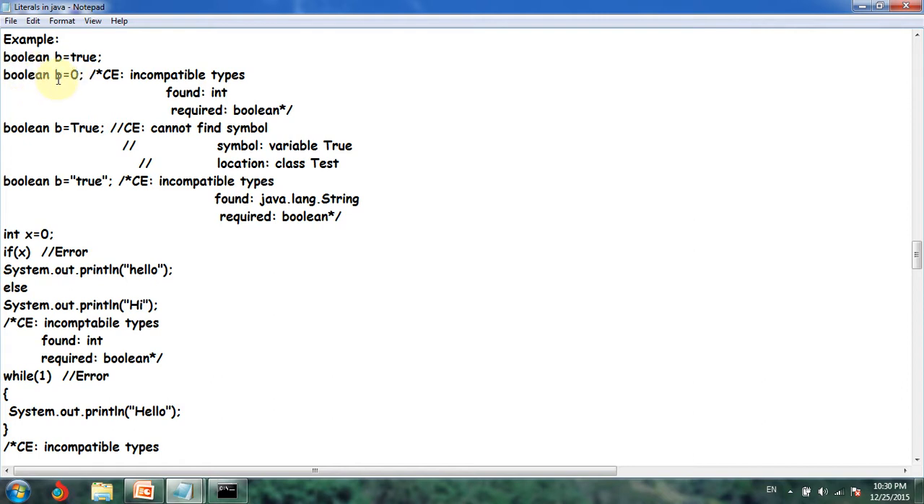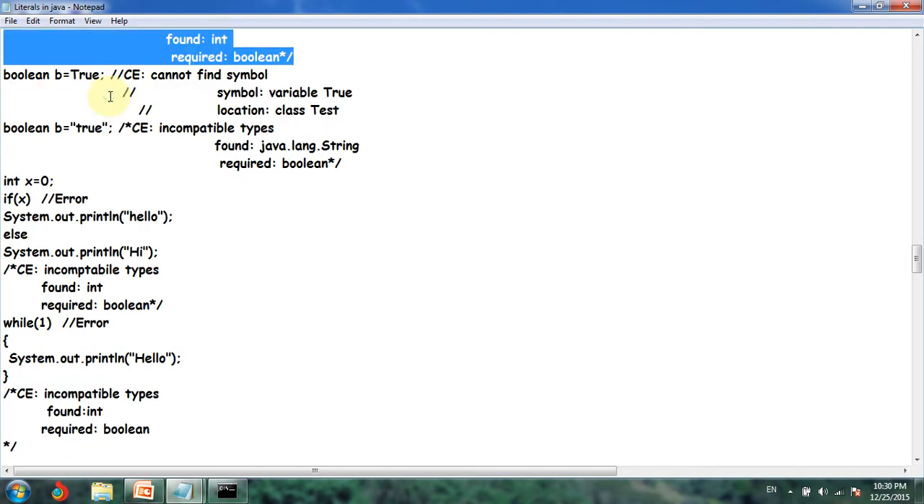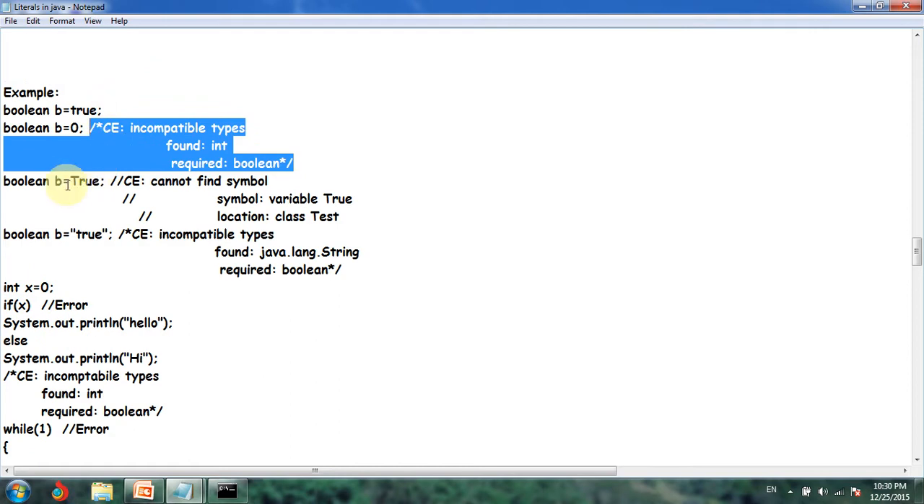But in the second statement we have boolean b equals 0. What we are doing here is trying to assign an int type of value to a boolean type. So the compiler is going to flag an incompatibility error stating incompatible types. Found int, required boolean. A very meaningful error generated by the Java compiler once again.